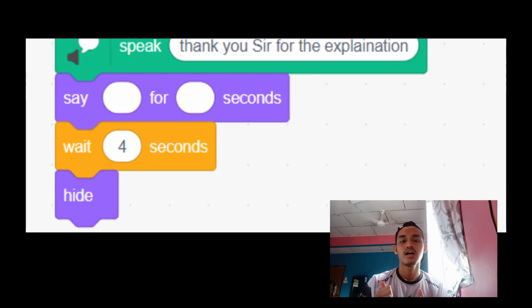And lastly, we put the hide function at every coding sprite to make the sprite disappear when the code is done, and it reappears when we use the show button. And to make the Scratch project not so boring and look more attractive, we could add sound at the beginning when the flag button is clicked.